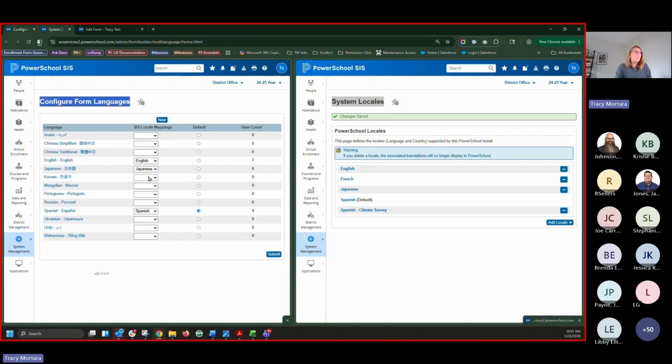The page is still there, but for the climate survey, you will not get any of the translated text if you utilize configure form languages, because the survey is all using system locales now, and so you would not get the translated text. Your survey would default to English at that point, but if you're using system locales and have the locale set up, you will get the translated text.